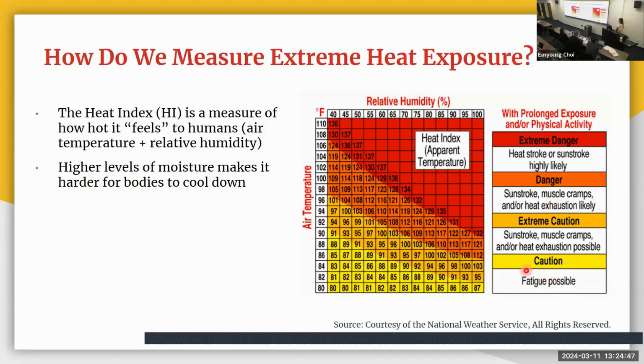So at the caution level, our body possibly feels fatigue. At the extreme caution level, there might be sunstroke or muscle cramps. If we get to the danger level, it's likely that our body has sunstroke or muscle cramps. And at the extreme danger level, it's very likely that our body will experience heat stroke or sunstroke.